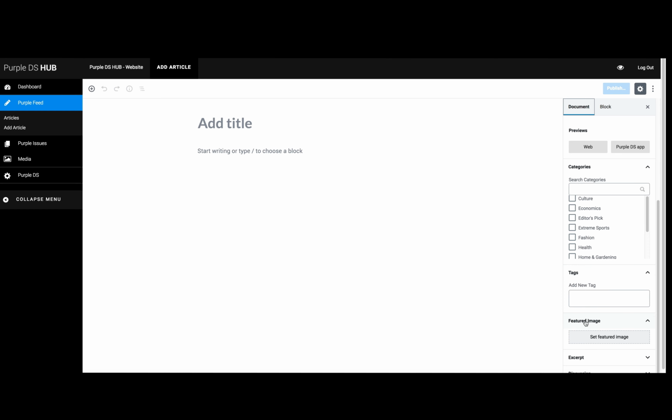It is quite important that you set a featured image. Each article needs a featured image to have a publishing relation in the website or in the app. So the featured image is always necessary.